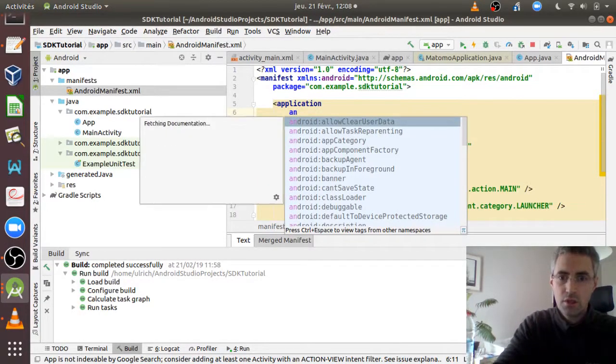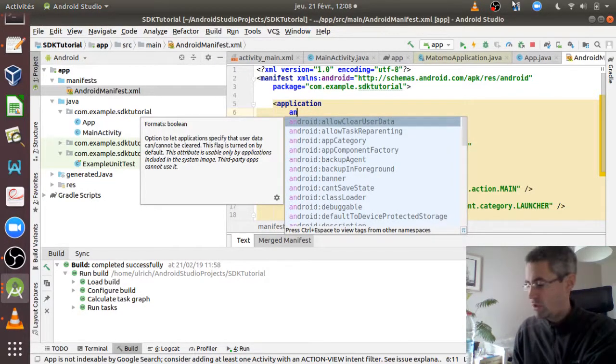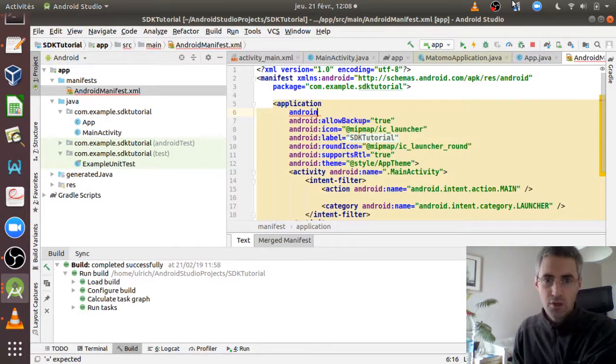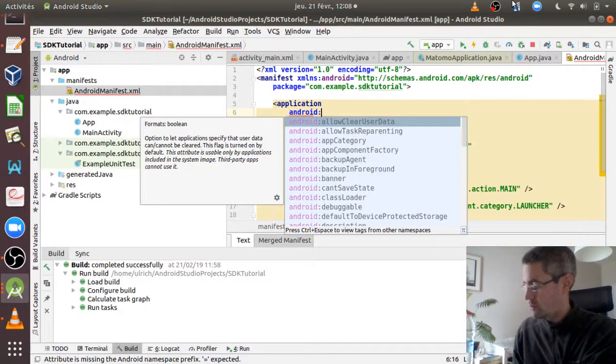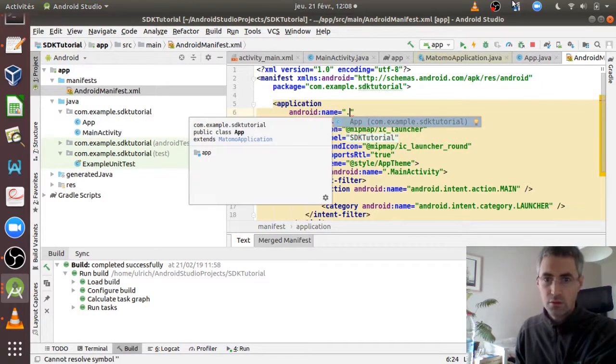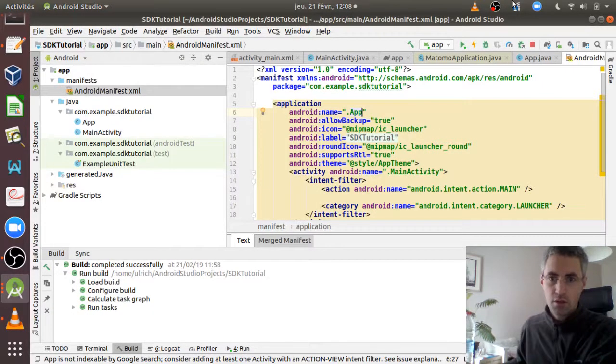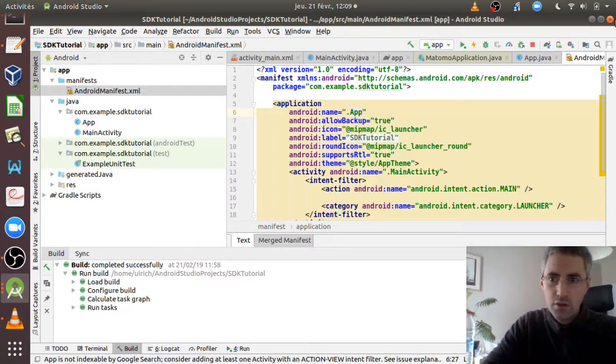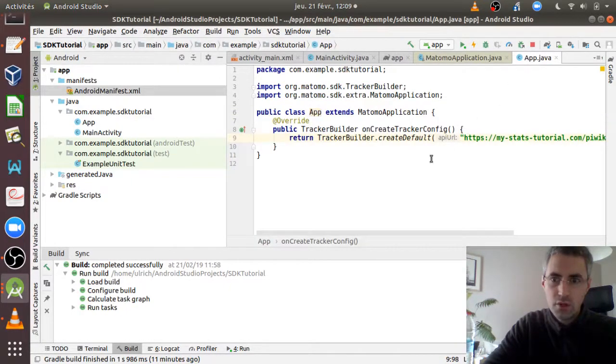So I'm just gonna click here on Android. I think it's android:name equals, and here I need to say .app. Okay. So now it's good. And if I look at the app stuff, the error message will not appear anymore. So that's the good thing. Then I need, of course, to now add the tracker to my screen.